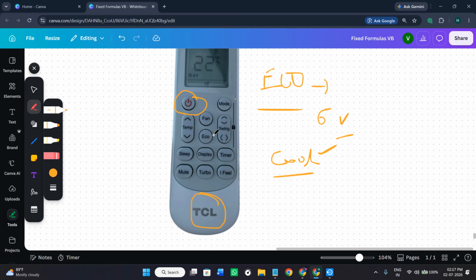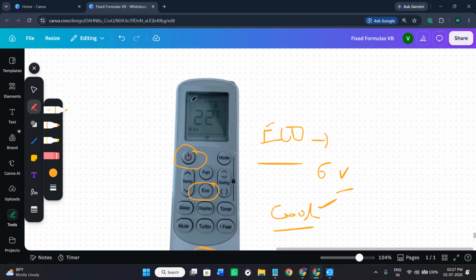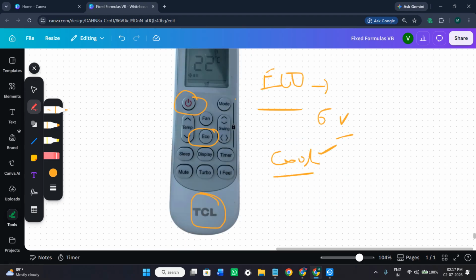Now you just have to simply locate the eco mode or the eco button on top of your remote, and you just have to simply press it. Now when you press it, you are going to see the eco icon or the eco written available on the display that confirms that the energy saving mode is now enabled. So once eco mode is active, the air conditioner will automatically reduce the compressor output and optimize the fan speed. So in that case, you don't need to do anything.